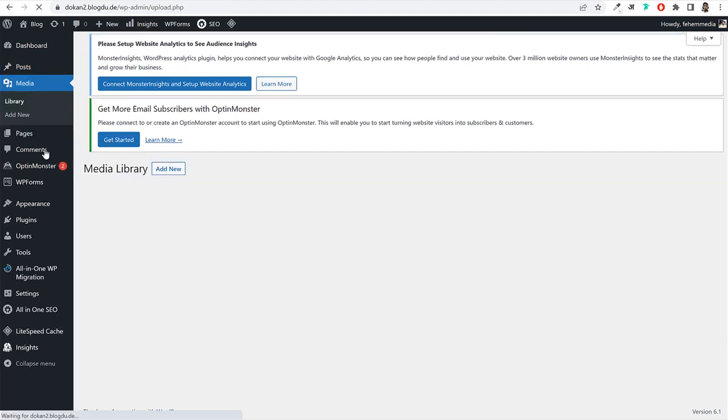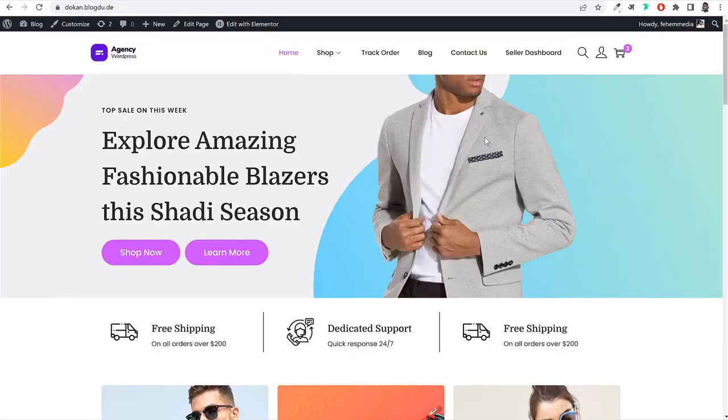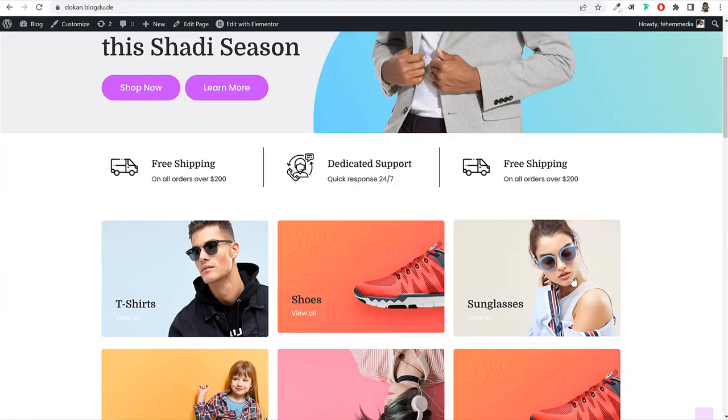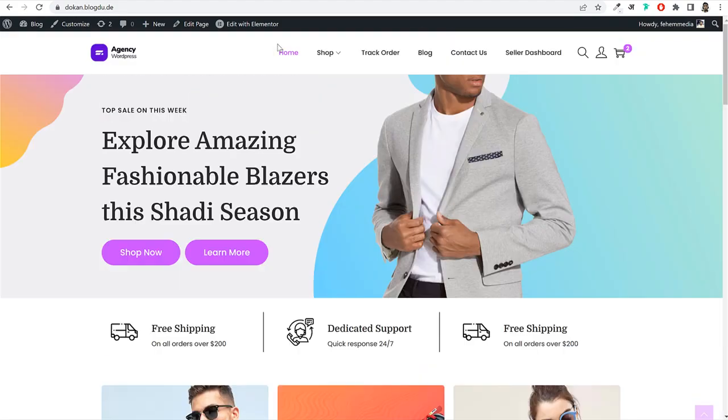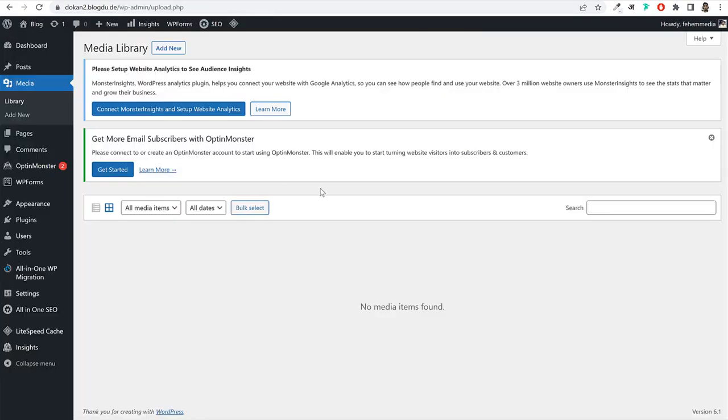Then we have the media option. Now in the media option, whatever media files you have used on your website, for example, all these images, media files, videos, everything, all these media files will be available under the media library. If you want, you can manage them from here. If you want to add a new media file, click on add new, or you can just drag and drop your media files over here.